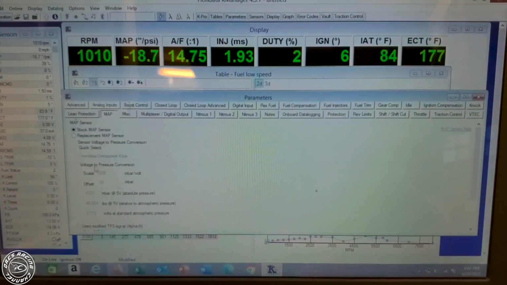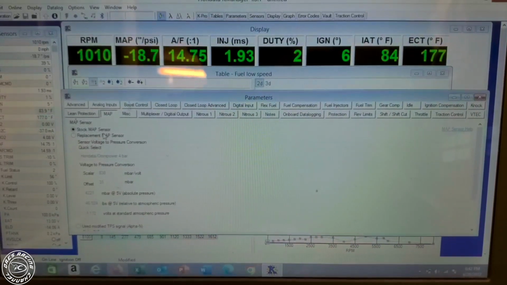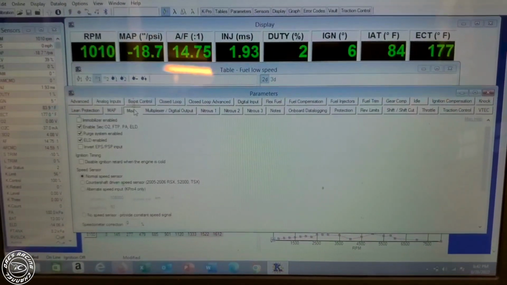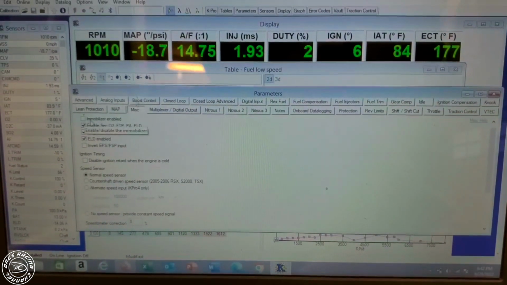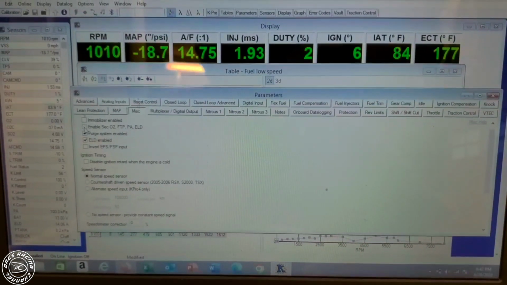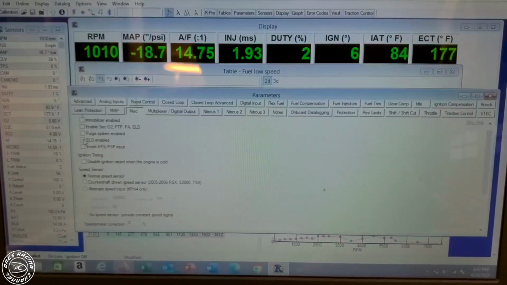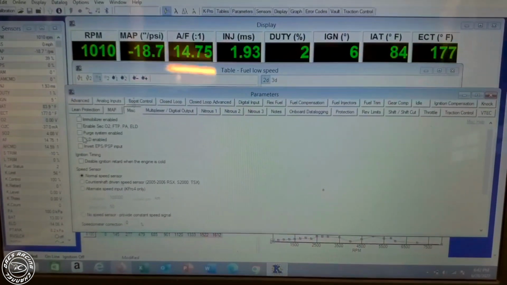So if you did that, then you would choose that and upload it. If not, you just use a stock one. The miscellaneous section, the immobilizer, you don't use that. You disable all this. You don't use any of that when you swap.